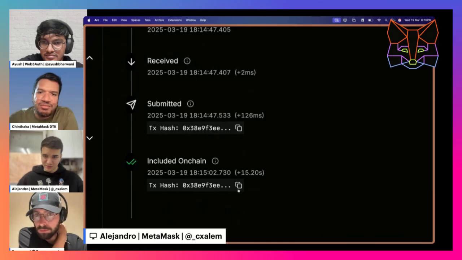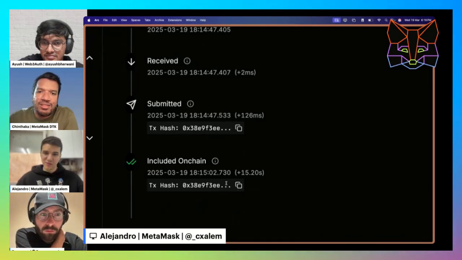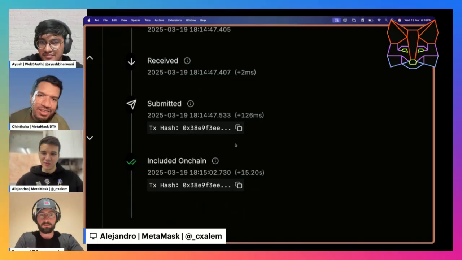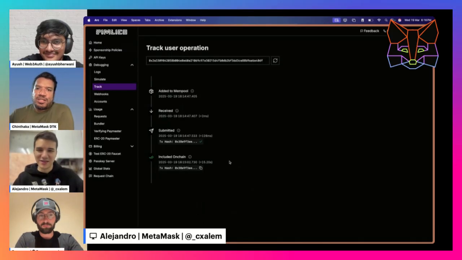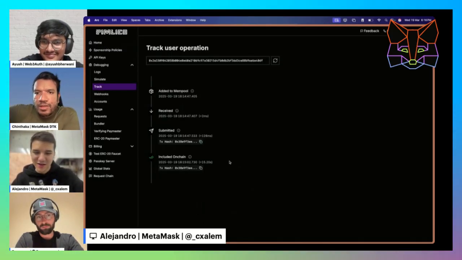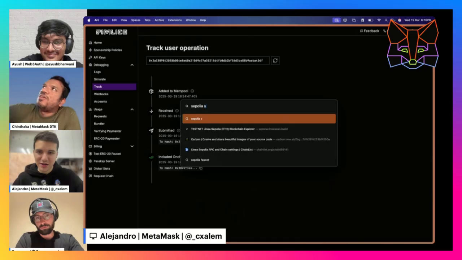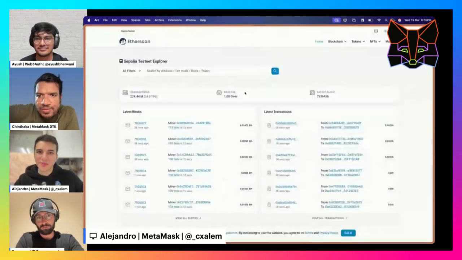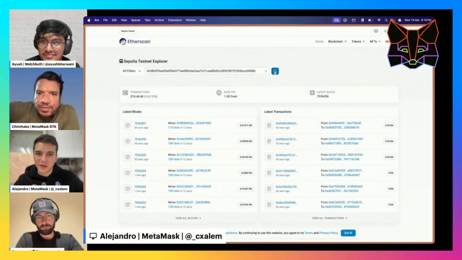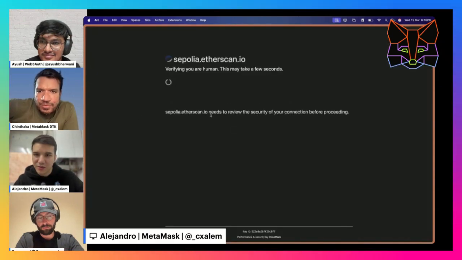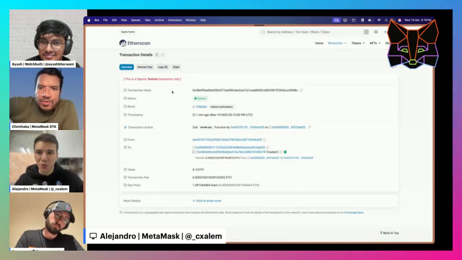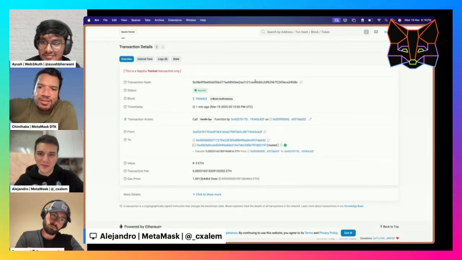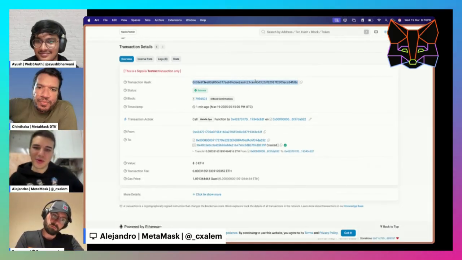Maybe you can copy the transaction hash and go to Etherscan or something. So let's see. It's the same. Yeah, it's the same. What is the actual transaction? Sepolia Etherscan. Okay, that is the transaction to deploy the delegate account.